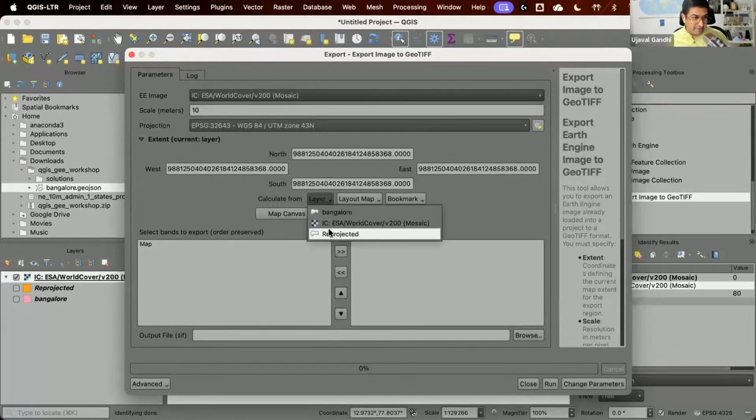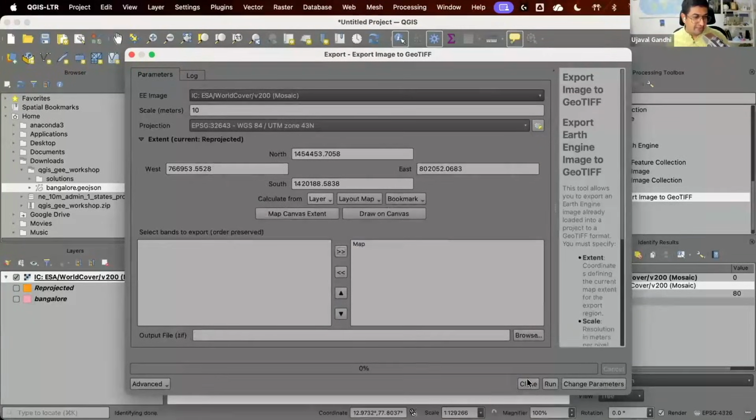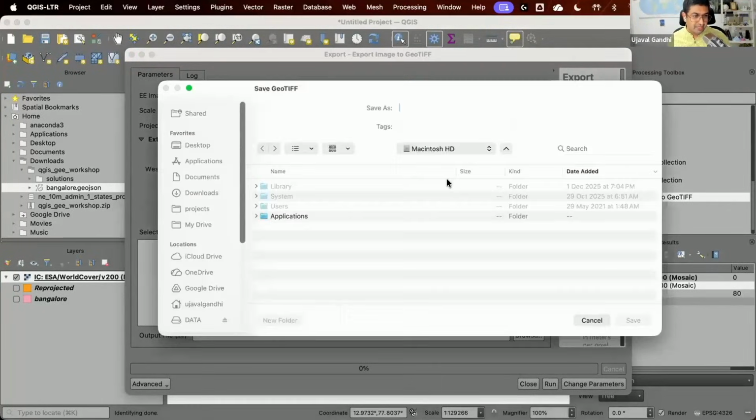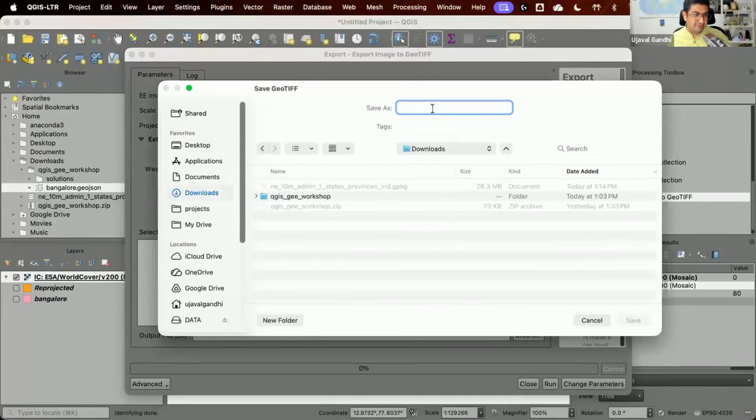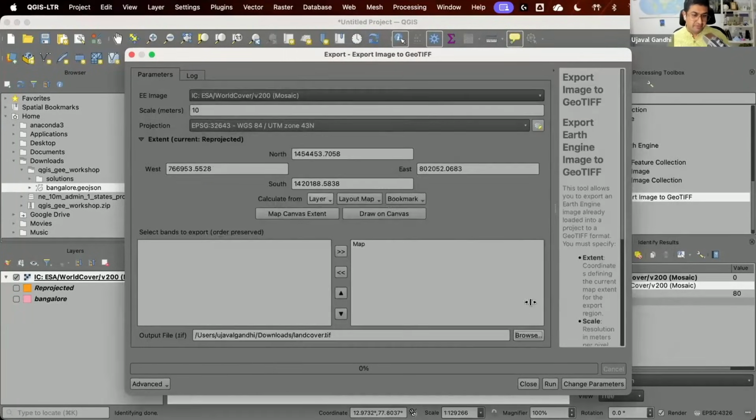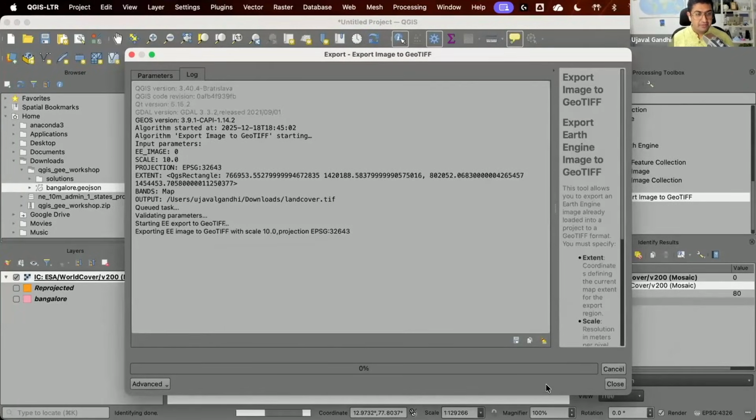Our extent will again be the reprojected layer. We'll use the bands here. And then I'm going to save this as a file. So this is going to go and download the data as a GeoTIFF file.